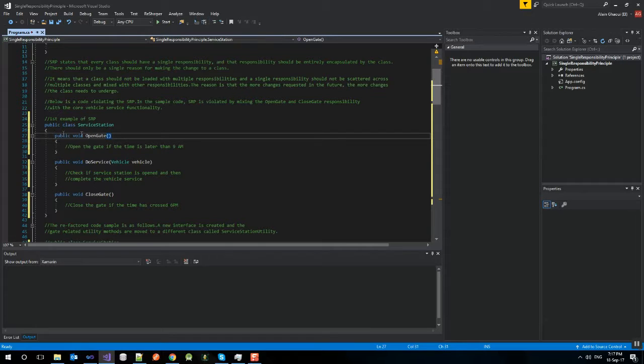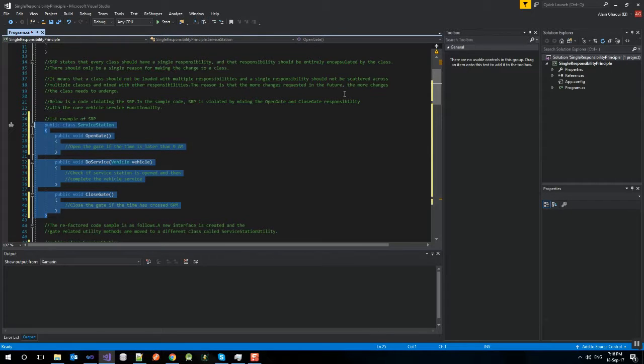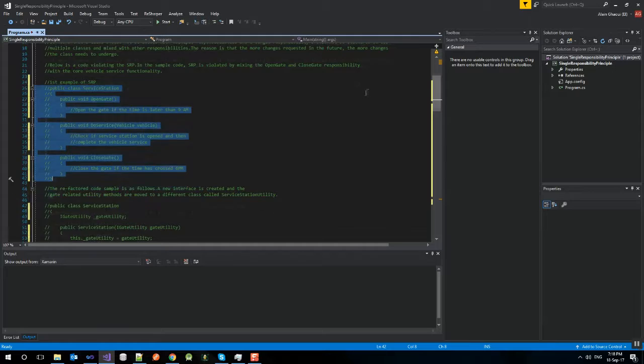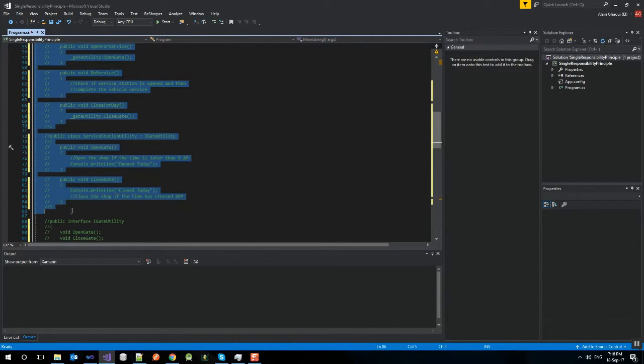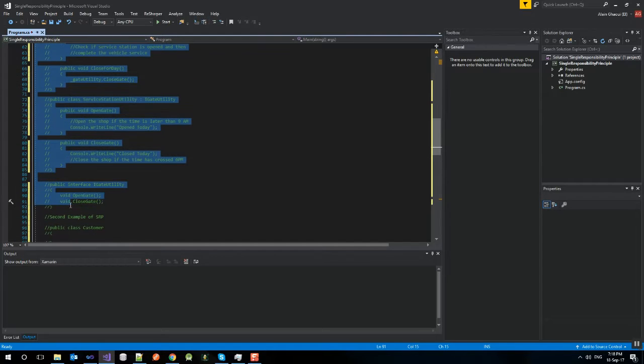We should divide these functionalities into two classes, or maybe implement a new interface. So when we want to make a change, for example for open gate, we don't have to make changes for do service. So a better way to approach this, here is the refactored code sample for this. I'll add it in the description.